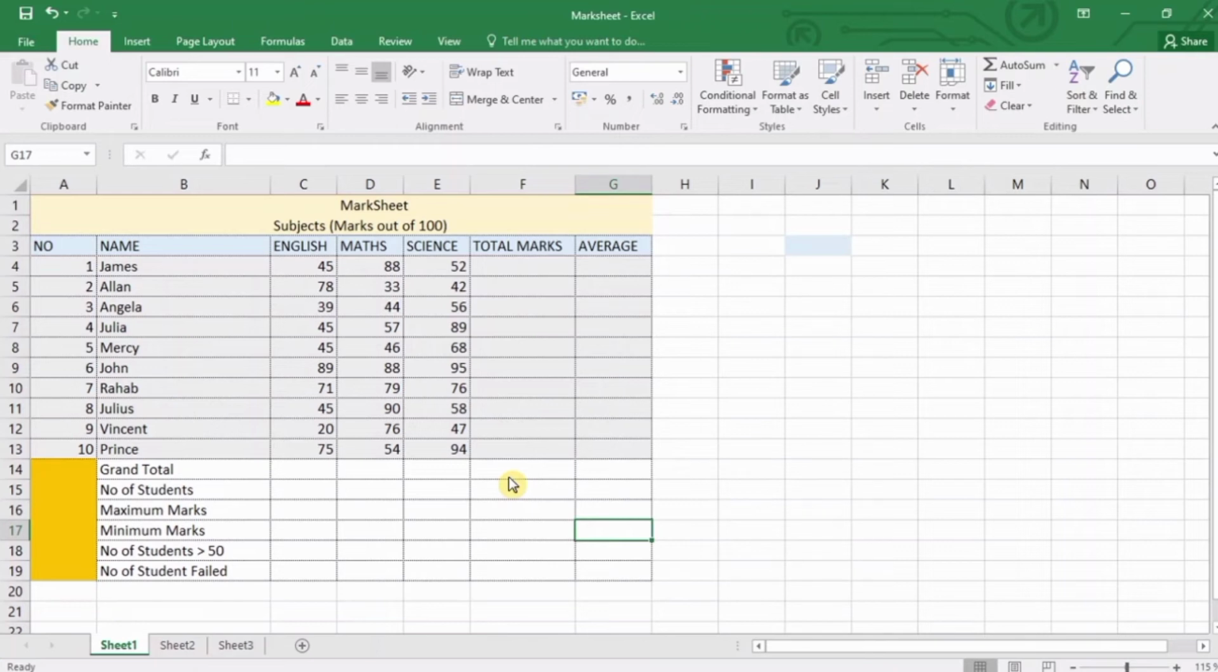An example of a formula is where you write equals, you pick this cell, then you add this other cell, and then you add the other cell and you press enter.